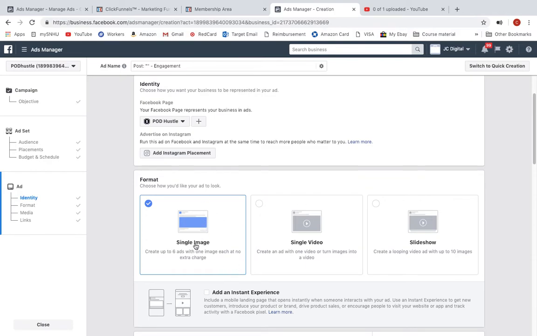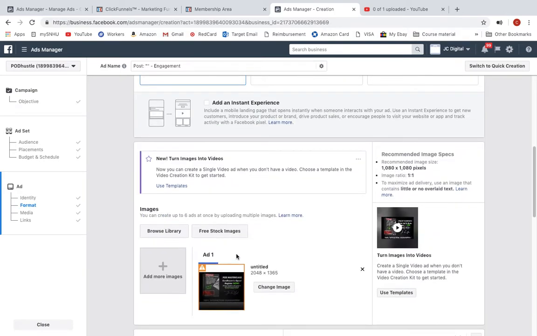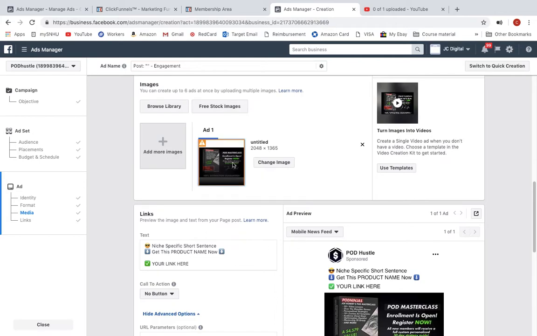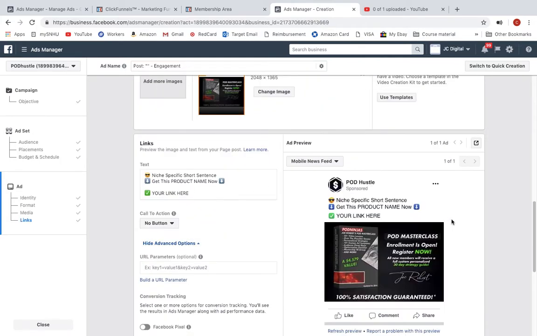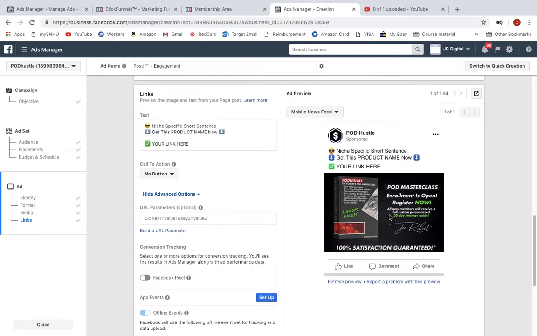So I have single image selected. You then are going to come down here. This is just a test image that I threw in here to show you guys. But you have it in here, you load it in, and this is the ad copy that I always use for PPE. I always do an emoji. I just did a sunglass emoji for the sake of it. You guys could do whatever you want, and just make sure that it fits your niche.